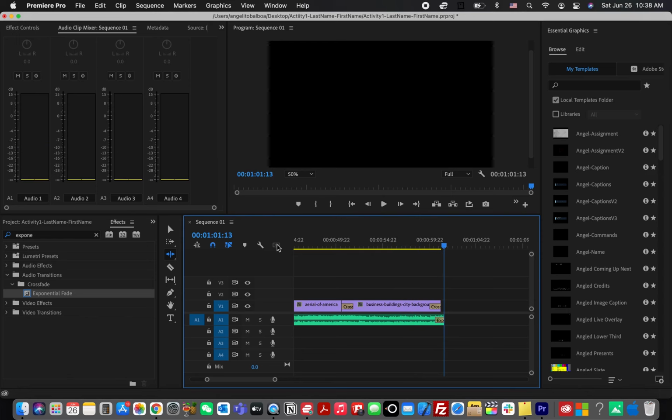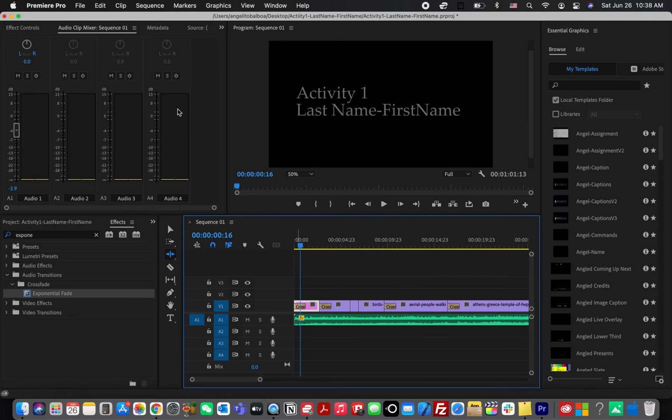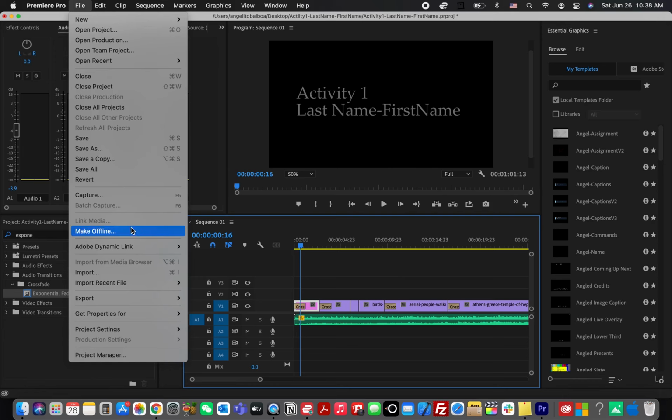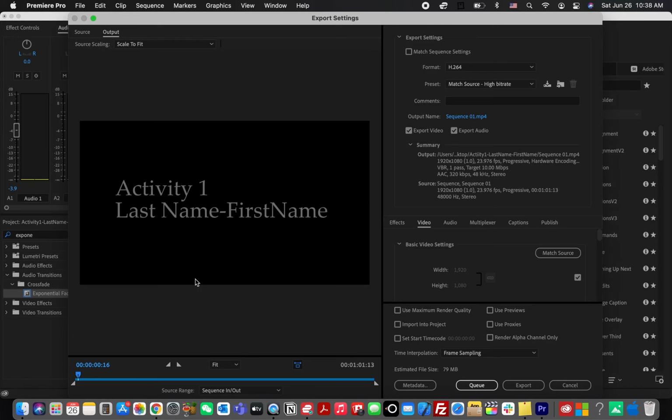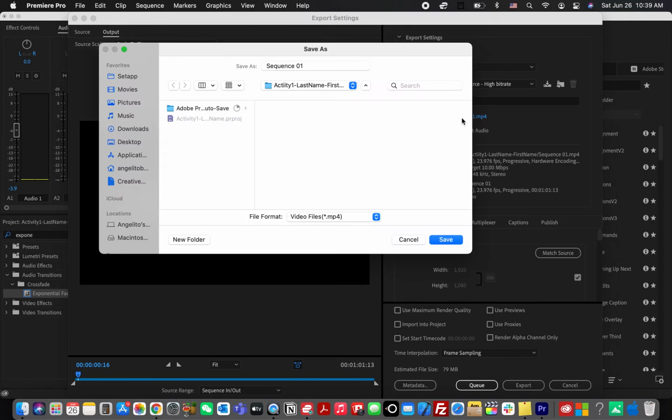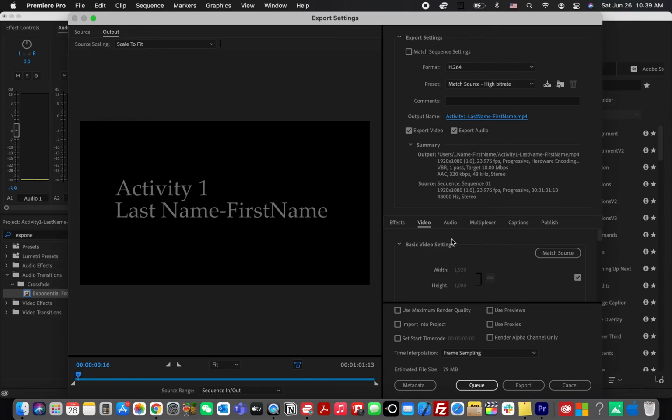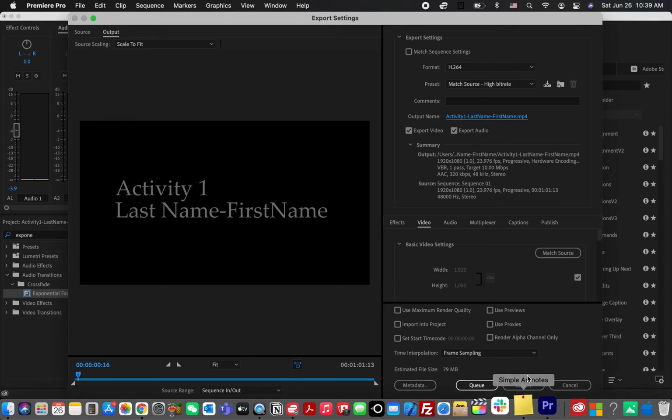Okay, so now how are you going to export the file? So I am going to click here and then select File and then select Export and then Media. And then I would like you to type here output name, activity 1, your last name, your first name, and then click Save. And then click Export.